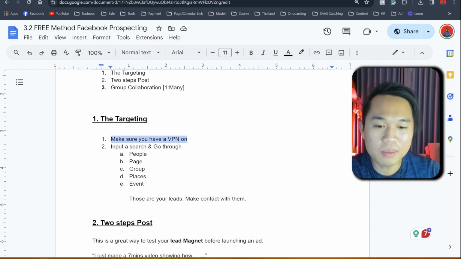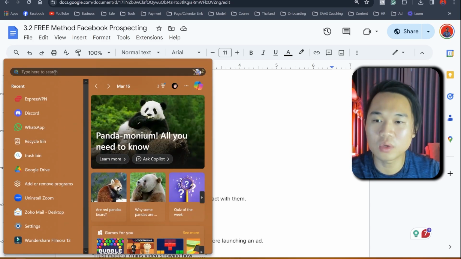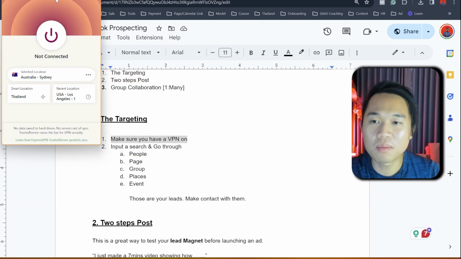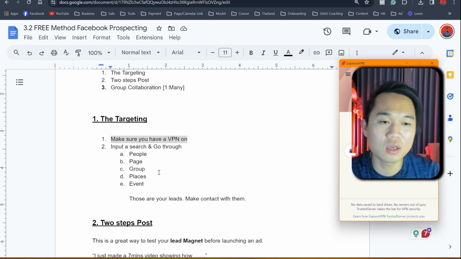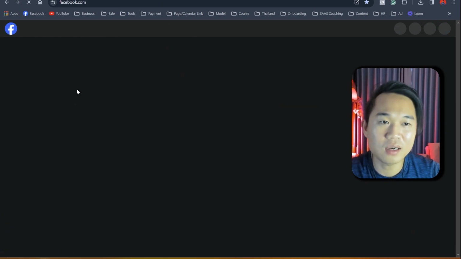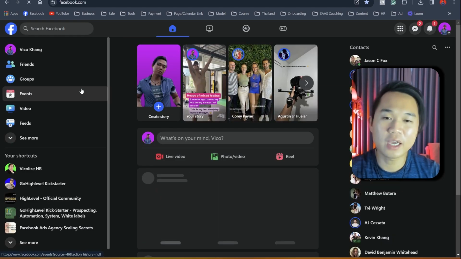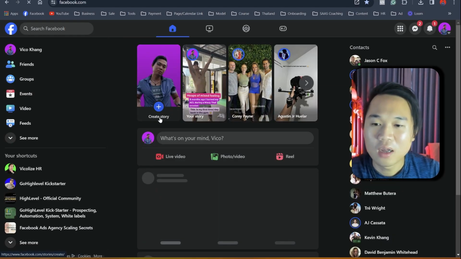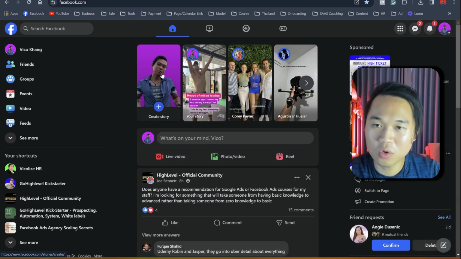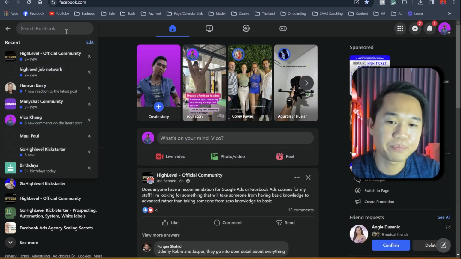So we personally use ExpressVPN. It's a paid service, and I'll turn it on to Sydney, Australia, if I want to target real estate agents in Sydney, right? And I'm just gonna go on Facebook and refresh that. Just want to make sure the VPN actually kicked in, and it showed that my location is actually in Sydney, right? This is really good for a virtual assistant or anyone that's doing it for your employer, right?